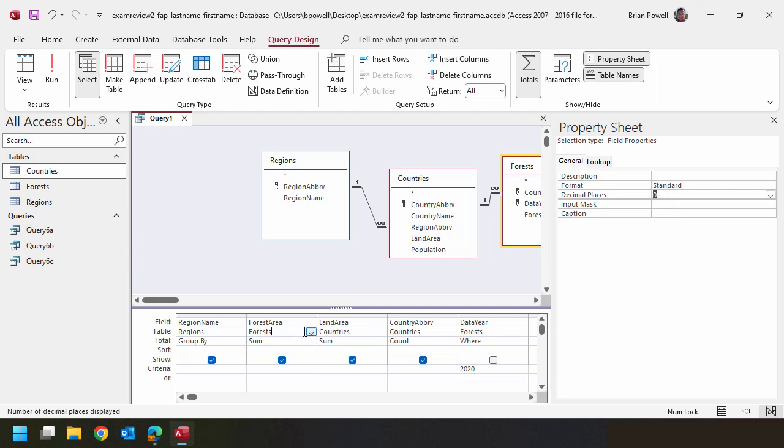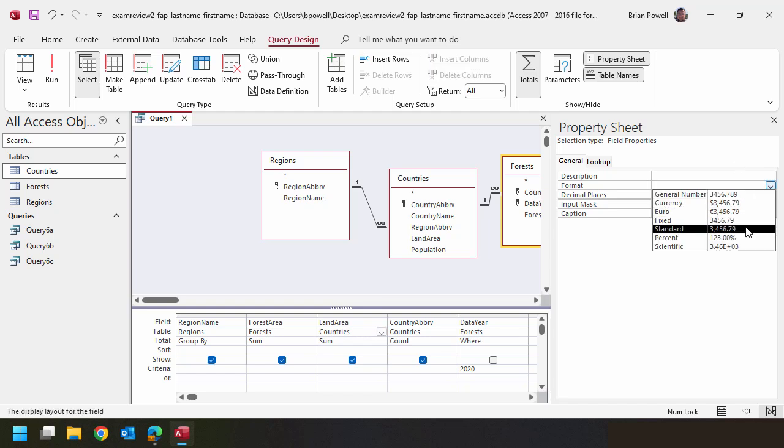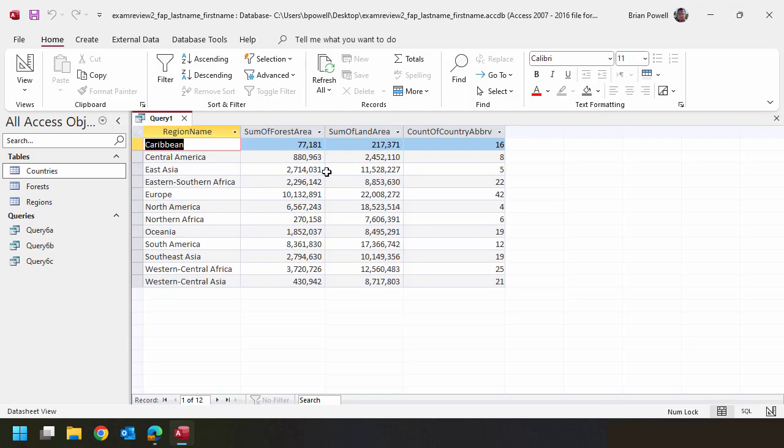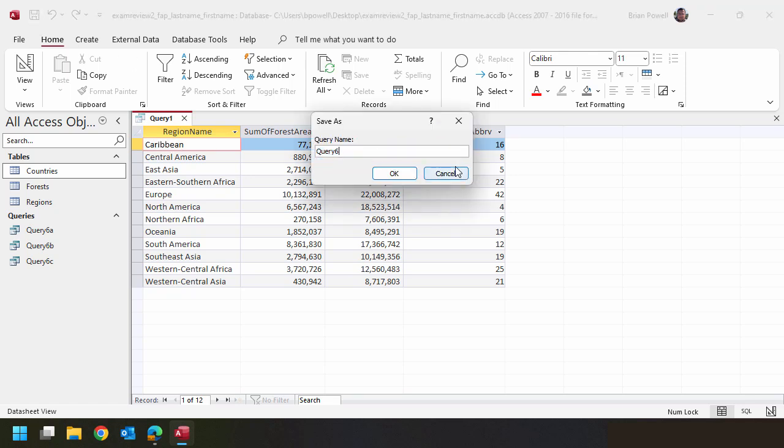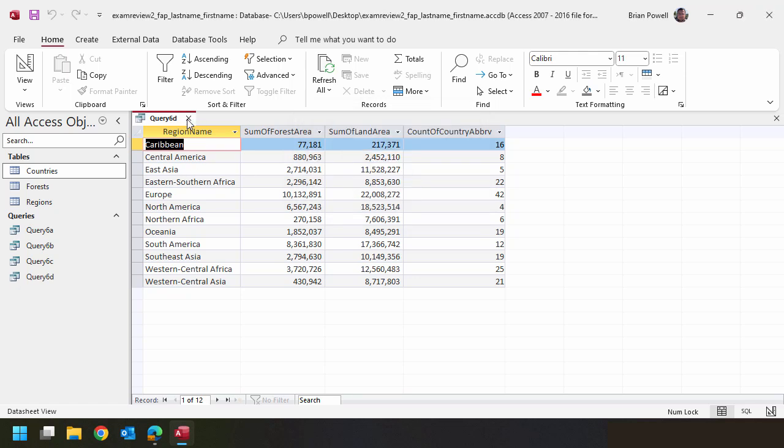And since we were working on forest area, I'll go ahead and click over in land area, and then we'll just do the same thing. Standard format, 0 decimal places. Let's rerun our query. We can see that things are cleaned up here. And since we've got the right number of records and fields, let's go ahead and save this. This is going to be query 6D. We'll click OK, and then close our query.